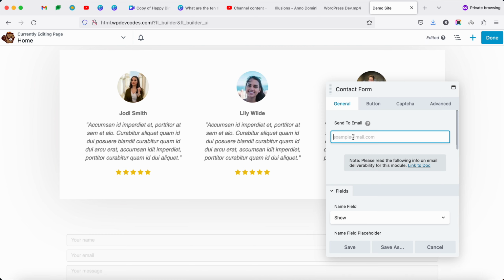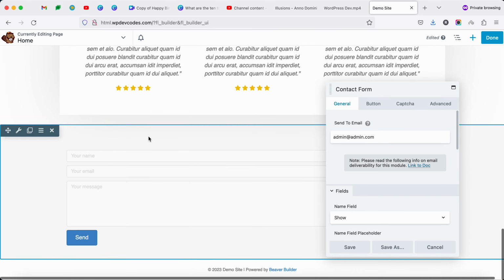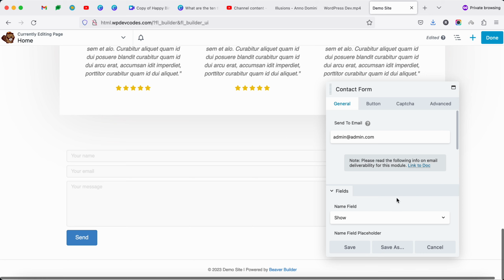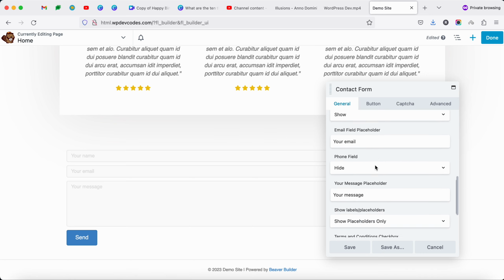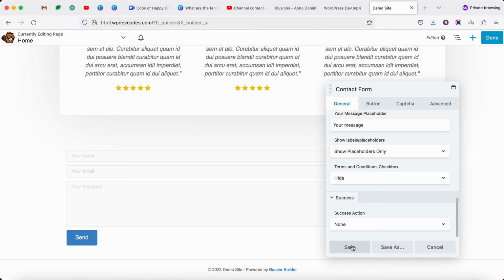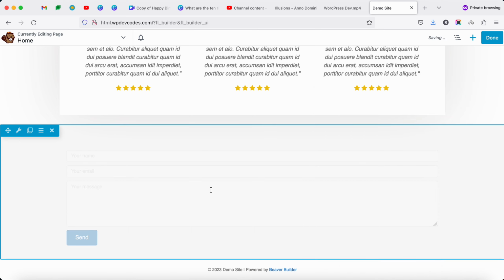You can see the send to email. That means when the user submits the form, the admin will get the notification. Suppose something like this. You can see the fields: your name, your email, your message. And save the changes.